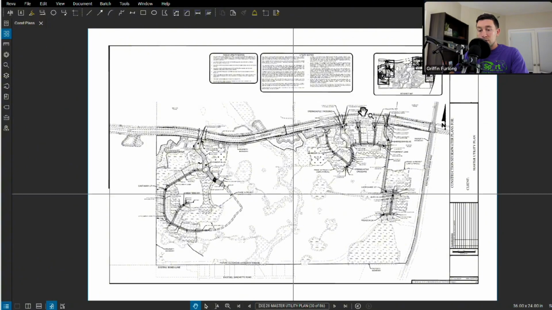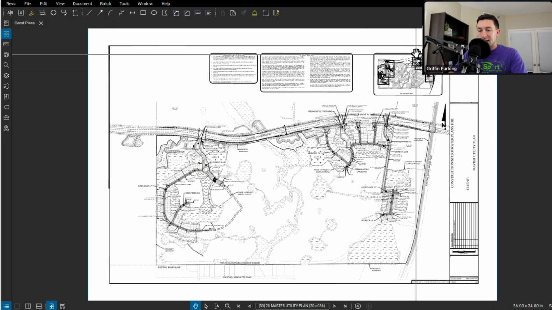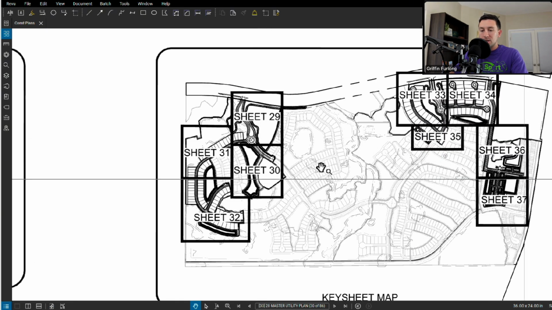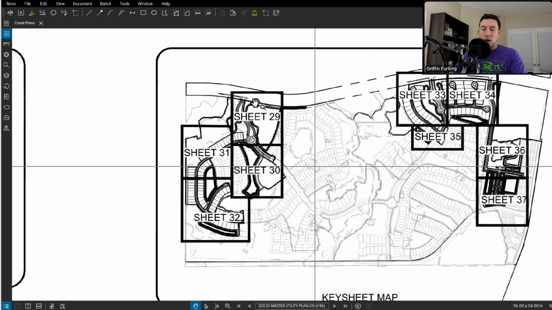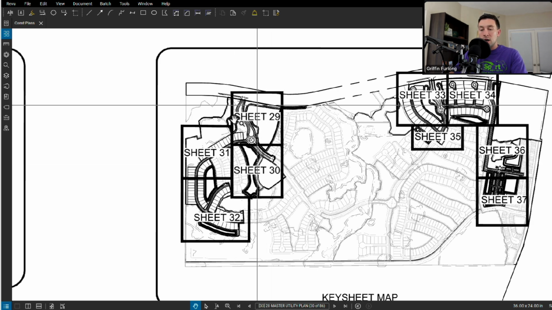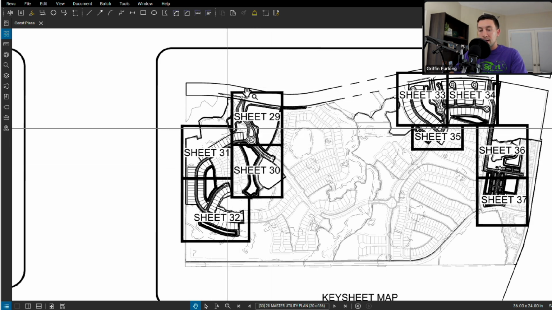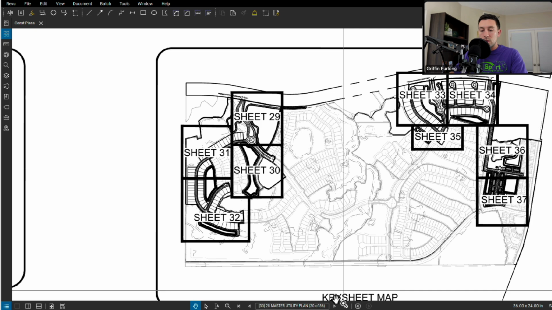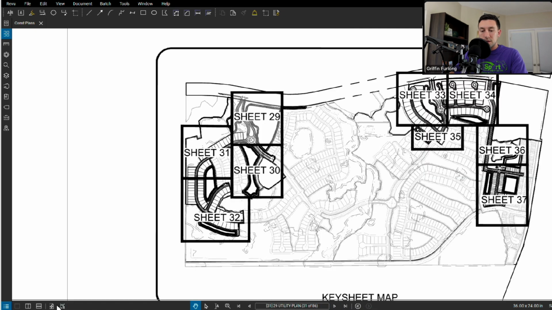Now, a really good set of plans always has a strong key map. The key sheet map tells you where you're at in space. So let's say the contractor wanted to understand the specifics of this entrance over here and how we're laying out the utilities, we're going to direct that contractor to go to sheet 29.